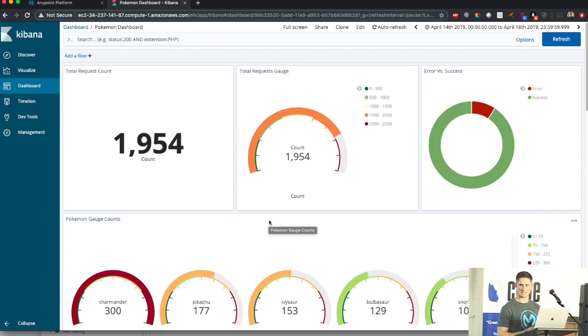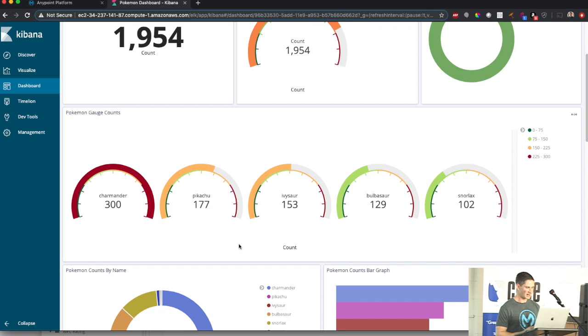If you want to start to alert, like we were talking about before, when you get to a certain metric in the orange or red, you can do that here. You can count your number of errors versus success. It looks like Charmander is absolutely maxed out here, so we're counting our top 5 Pokemon. Wow, we have 300 Charmander requests.